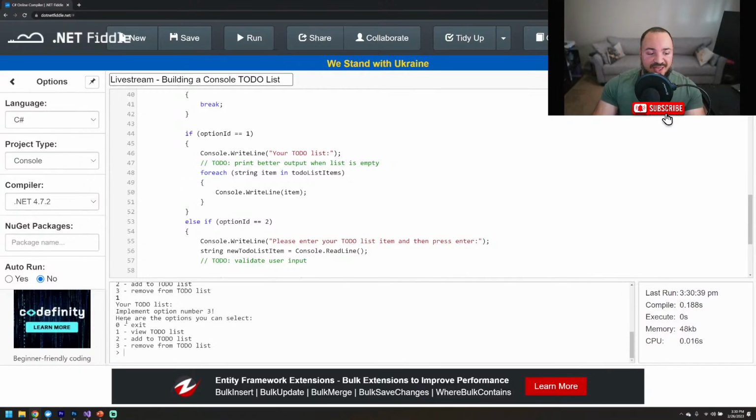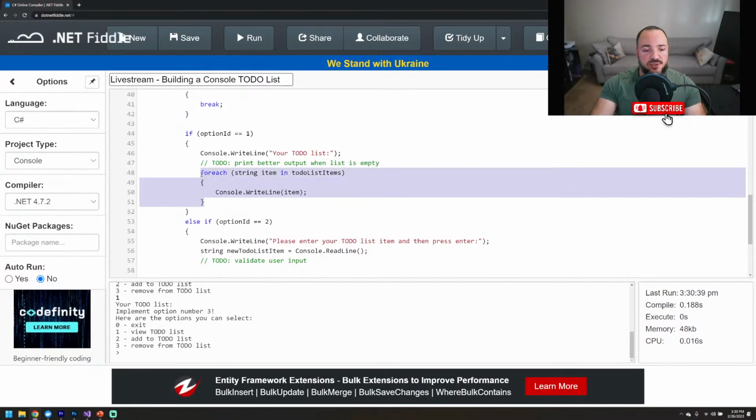So that's cool. And then now it actually says here are the options you can select. So it printed out the one option inside of our list. That's thanks to this for each loop, and there's only one thing inside of it. And then it printed the instructions back again. So this is actually working as expected so far.